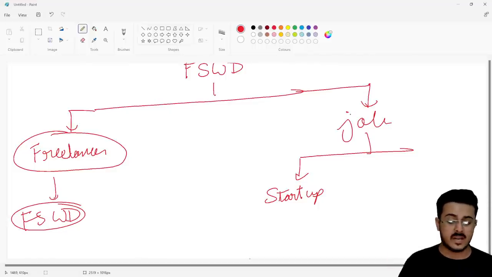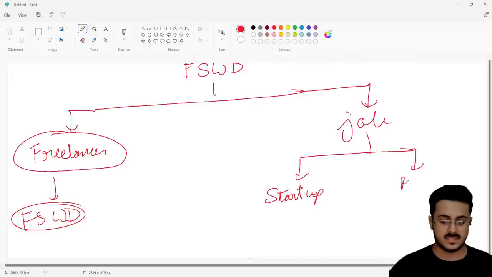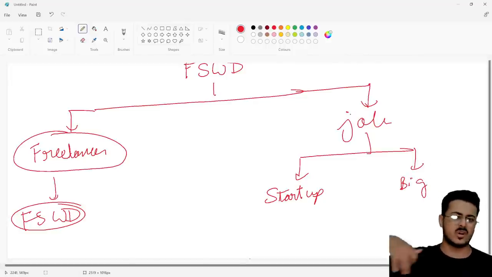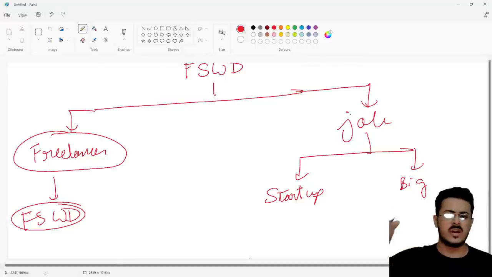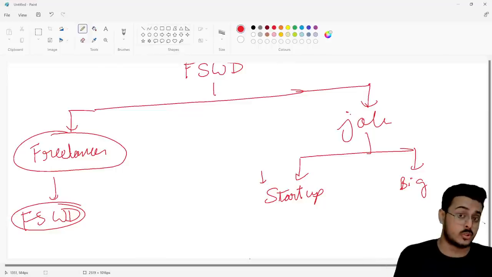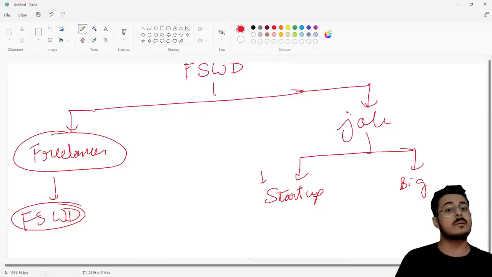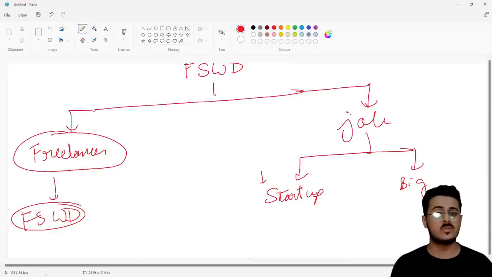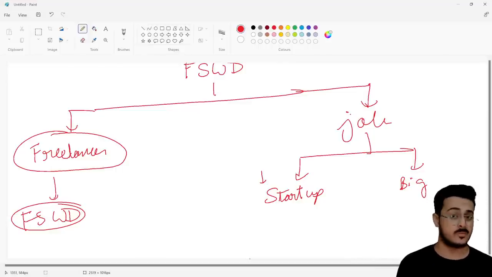So these will be startup companies, and then you have the big companies. You have Microsoft, Atlassian, Google, Samsung, Jio, Nvidia, all these types of companies, the big companies. Now a startup which is not known to you, like DevTown, may not be able to pay you that much, because DevTown is a non-profit platform.